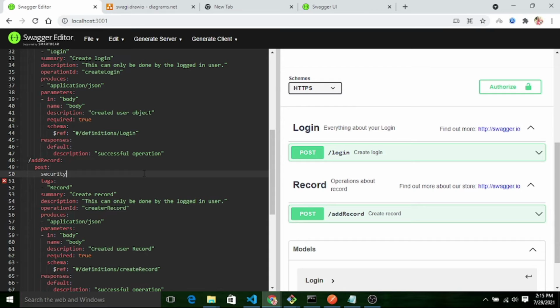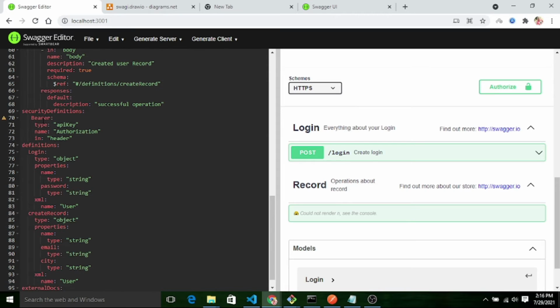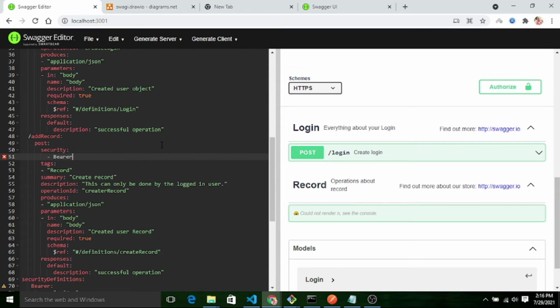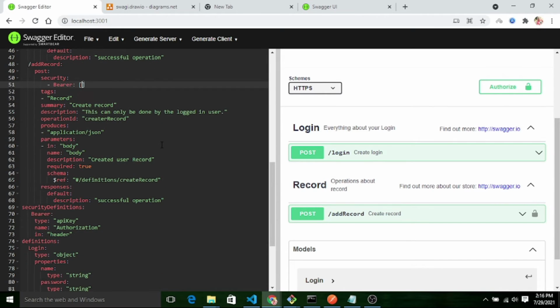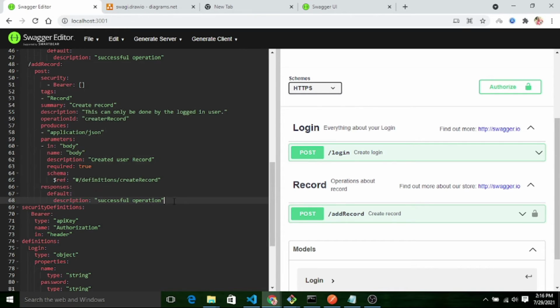Okay. Security. Just let me remind you again: keep your line indentation perfect, otherwise this file will throw an error. Now here, bearer, whatever the key name we have used under this security definition, that is bearer. Okay. So now my add record route has been documented. Let me create the others like this.